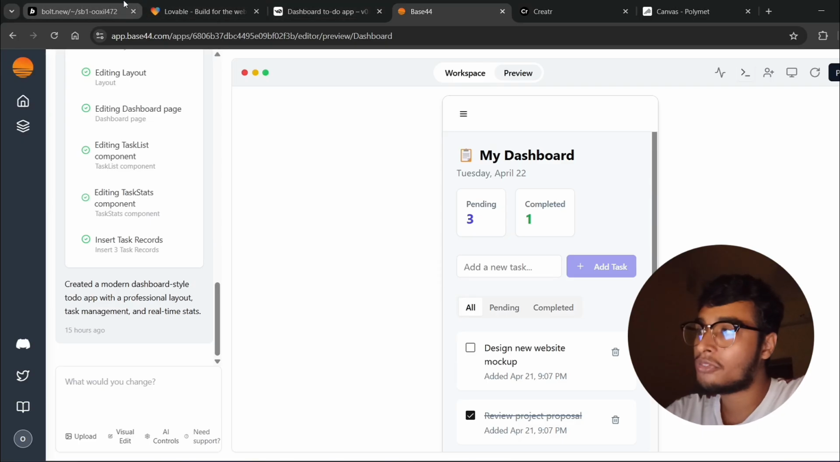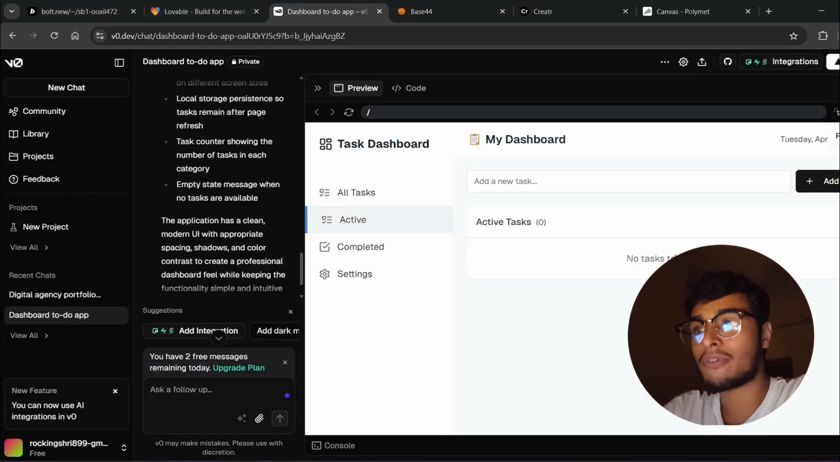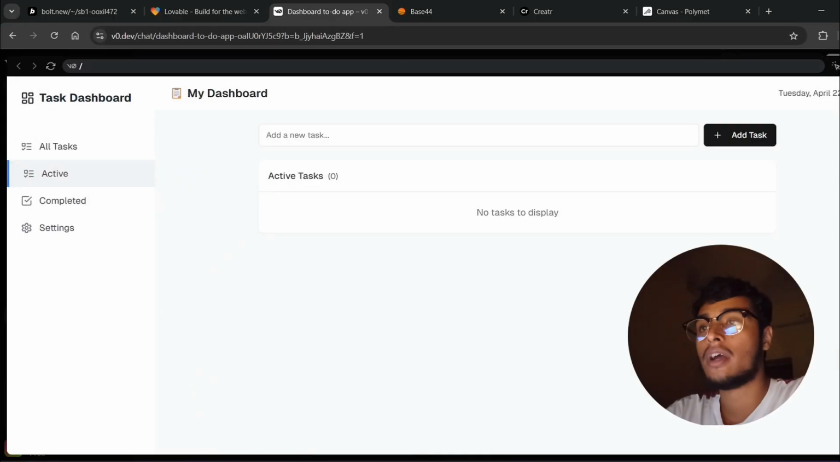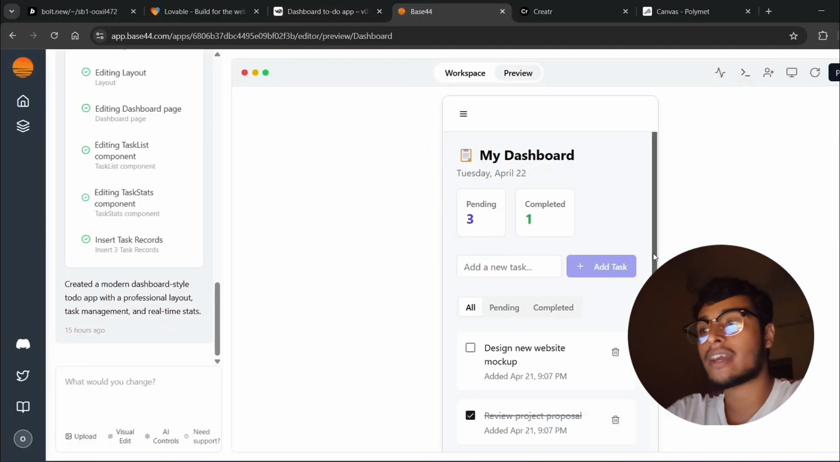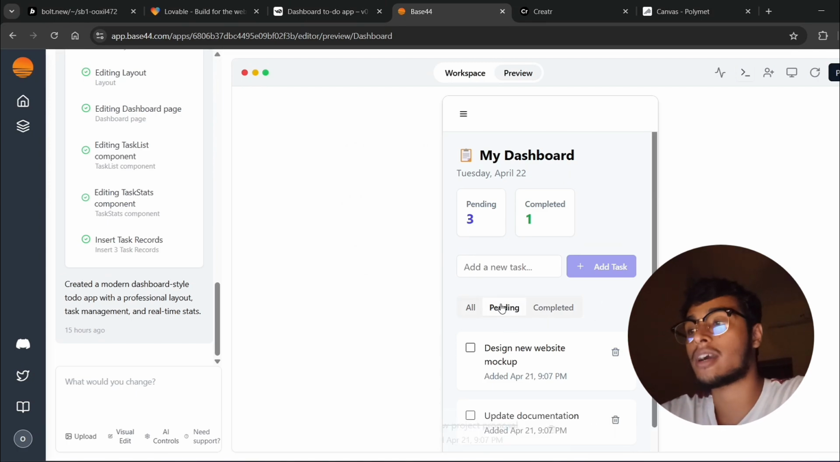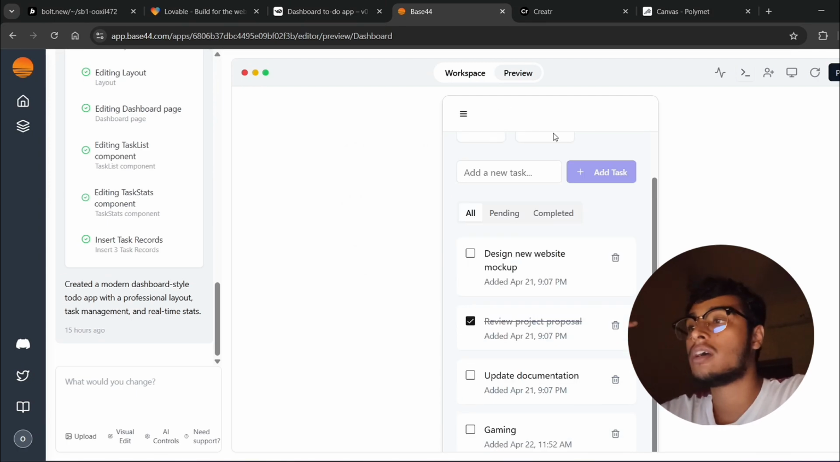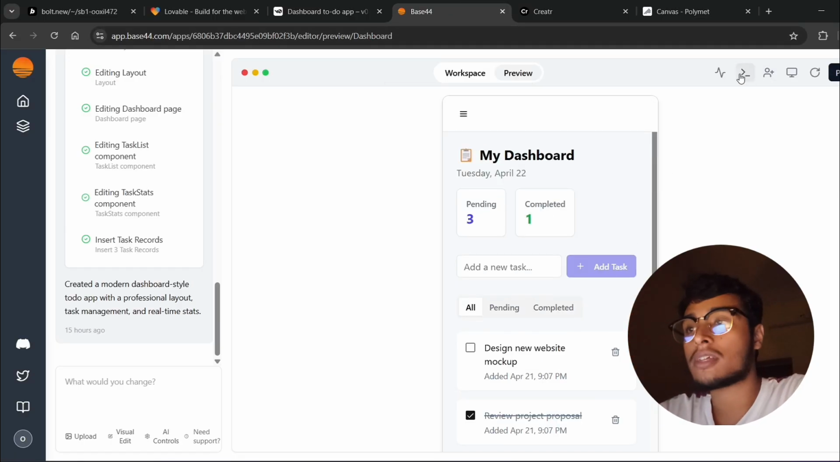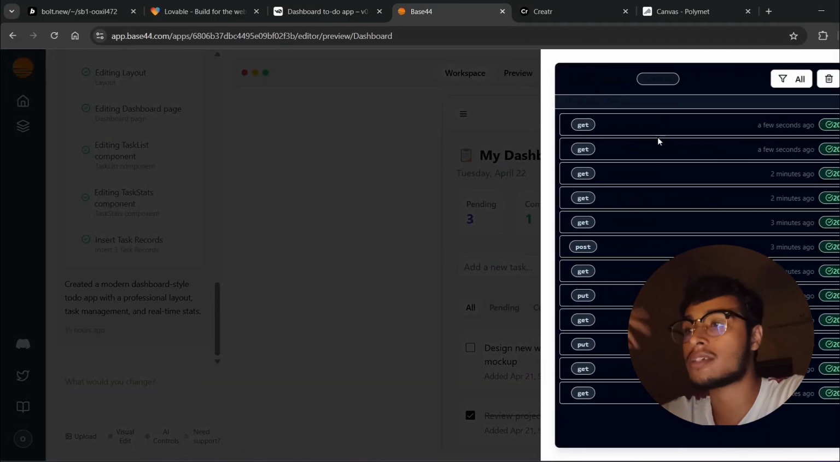But in terms of speed, V0 is still the winner because it completed it really fast. It completed it very fast. But from the UI perspective, I believe we have Base44 the winner. Okay, and its handling is also very good. Plus it gives you this to analyze.